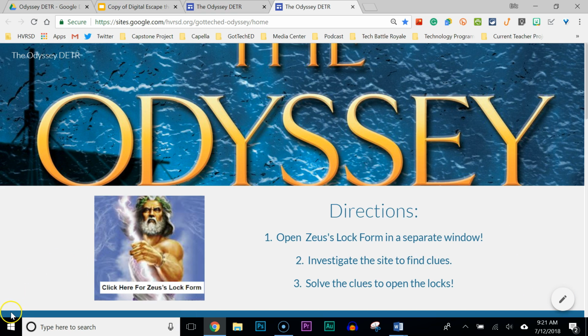There's one more step. The last step is to get someone to test out your digital escape room before you hand it out to the students. So what I usually do is I get one of my colleagues that I'm working with who knows the Odyssey, or whatever subject that you're working with for your digital escape room, and I give them the URL. So I'll send them this URL, and I'll ask them to go through the whole digital escape room. I'll give them the answer key to each one of the clues. I'll give them the lock form answer key there as well, and I'll have them work through it.